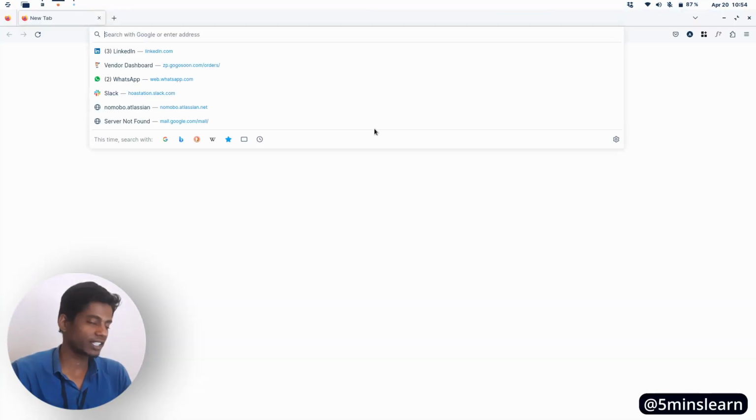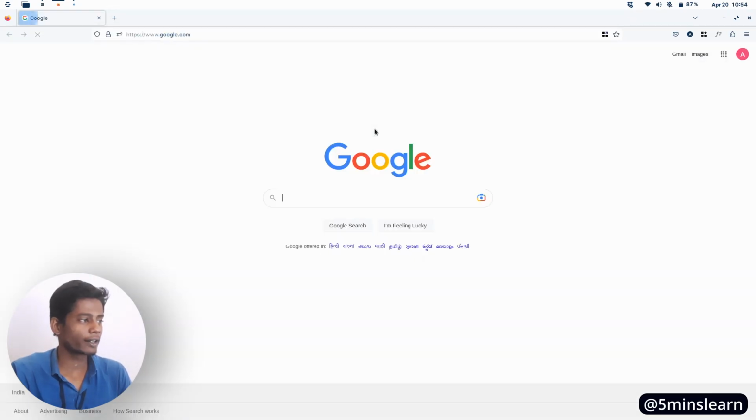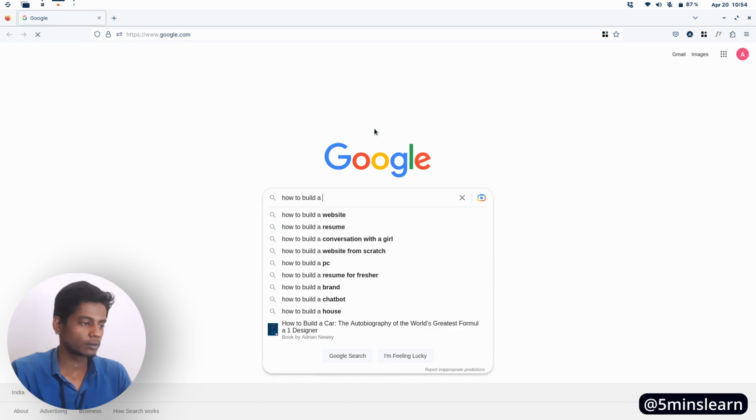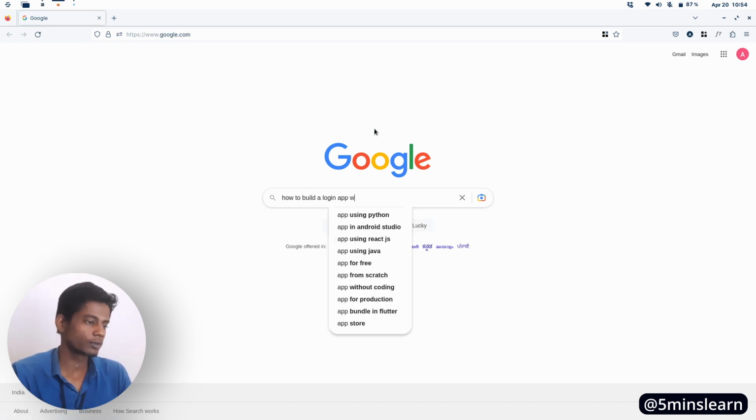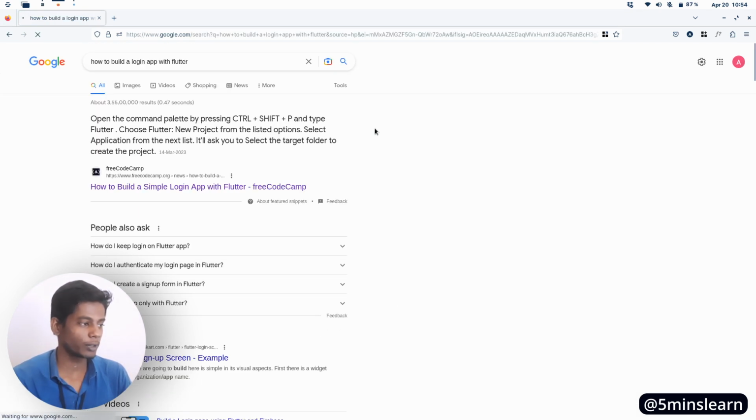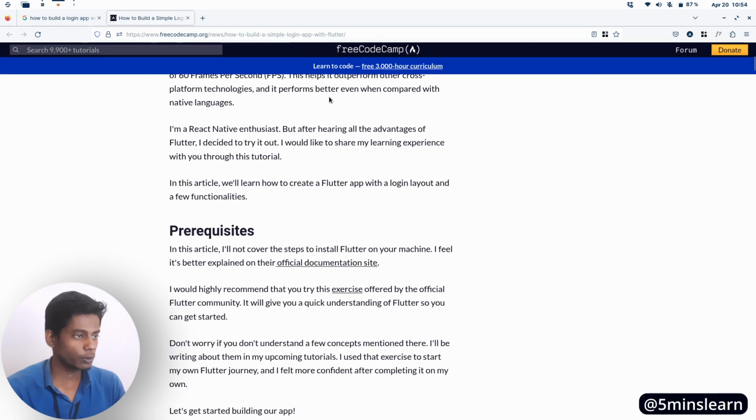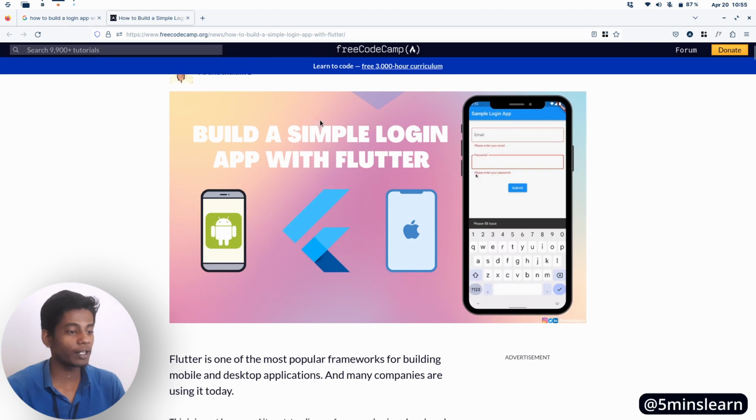So as I have already told, I have written a blog about how to build a simple login app with Flutter. You can just go to Google and type how to build a login app. You will get my blog as the top because it has been published in FreeCodeCamp. So in this video, we are basically going to replicate this exact thing that I have built in this blog.